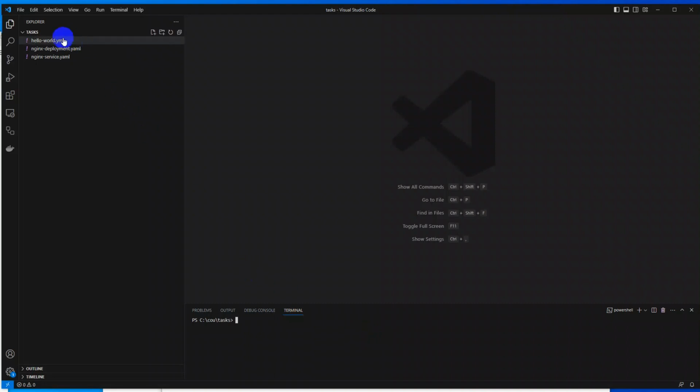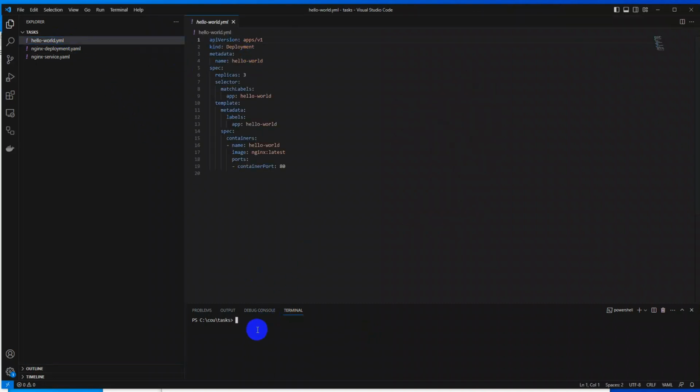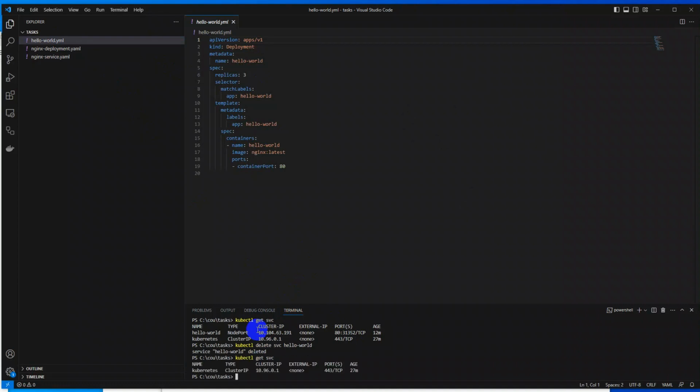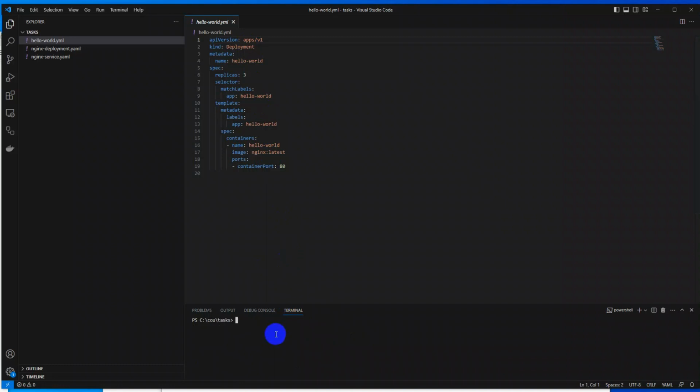So previously I have deployed this hello world. Let me delete all the services and containers related to this. kubectl get svc. So kubectl delete svc, because I manually created that using the expose command. The svc is removed. Now this one I can simply delete the deployment, or kubectl delete -f hello world.yaml. It will do the job.